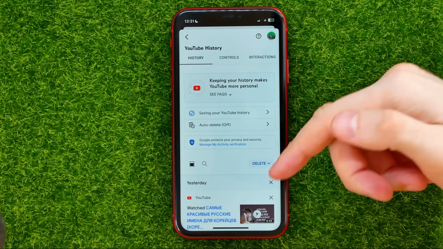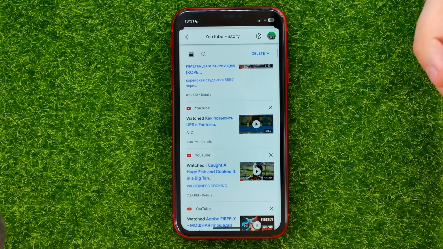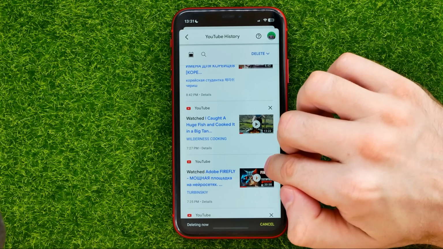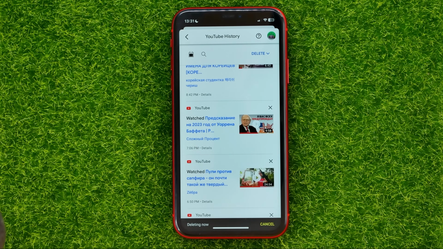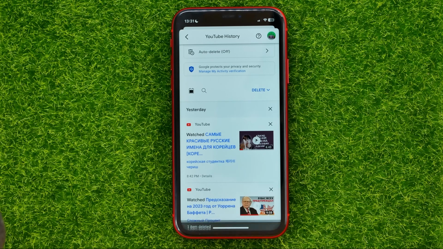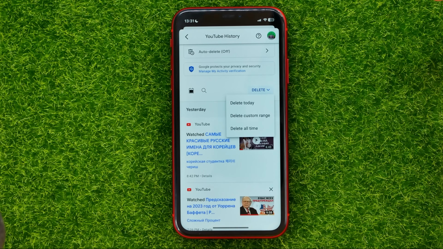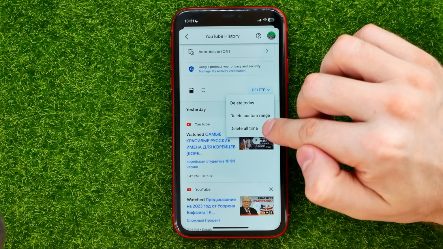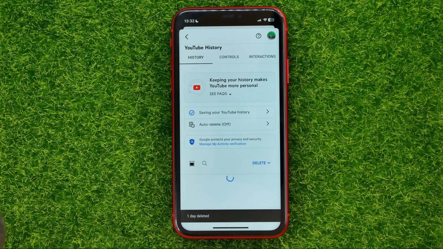And that's where you can delete any watched video from your history. To do that, just hit the cross on the watched video to remove it from history. Also, you can bulk delete your watch history. You can tap where it says delete and then select delete today, delete custom range, or delete all time. I'm just gonna select delete today.